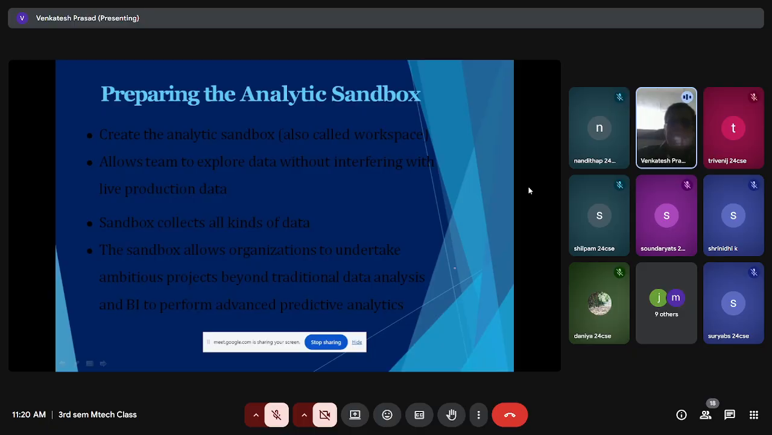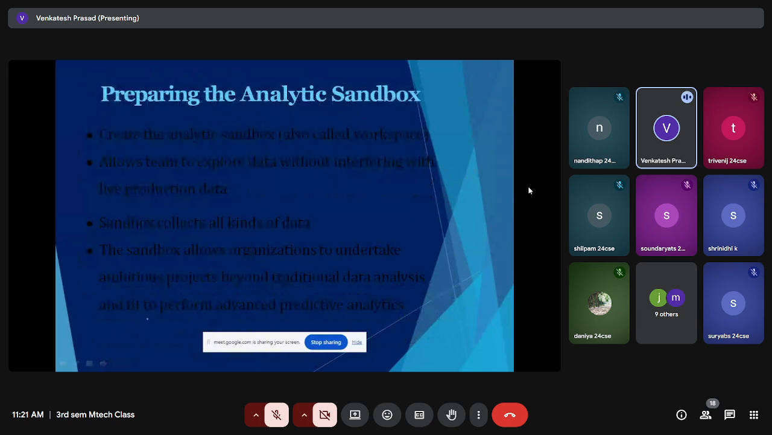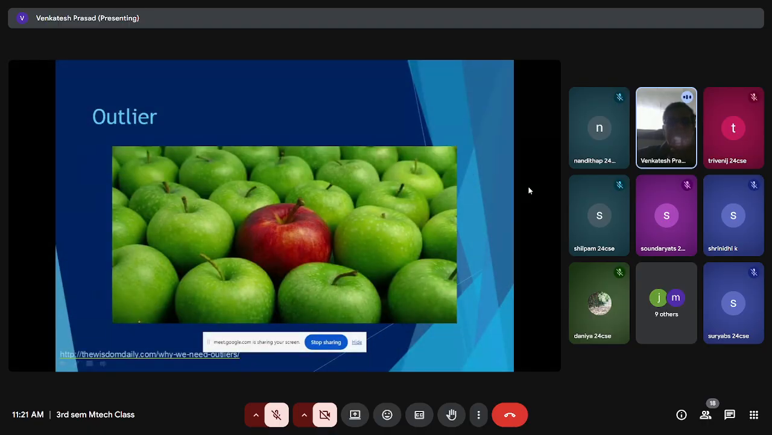So like sandbox, I said workspace. Here BI means business intelligence. Most of the analytics is done for business purposes, like I mentioned earlier. So for ELT, some more details are given for you to understand. Then outlier. What is outlier?